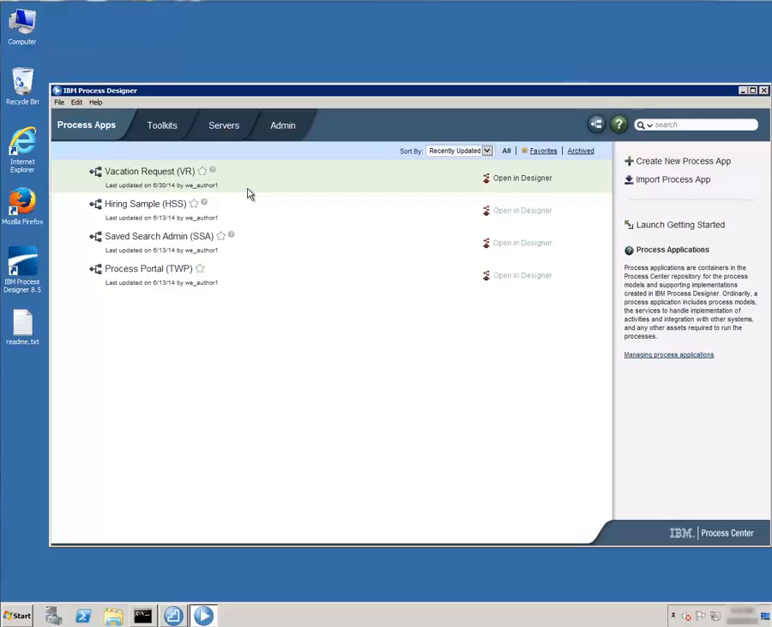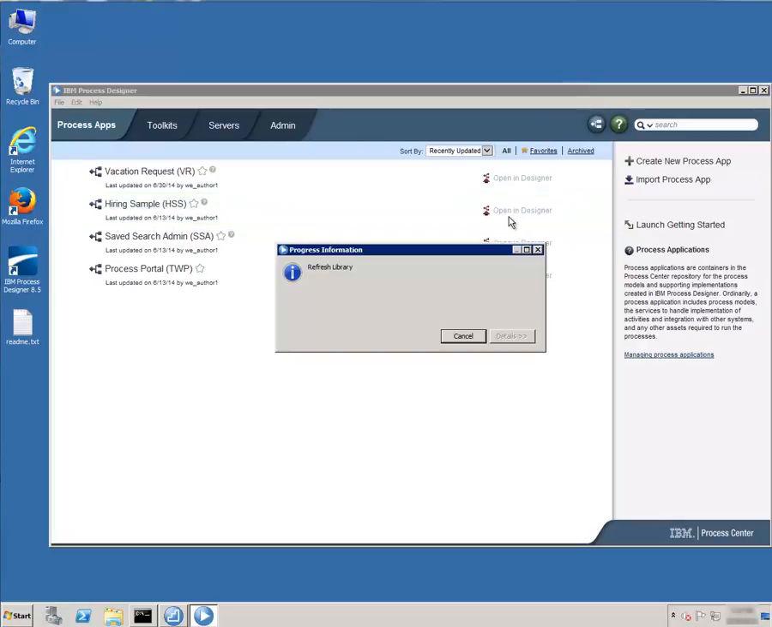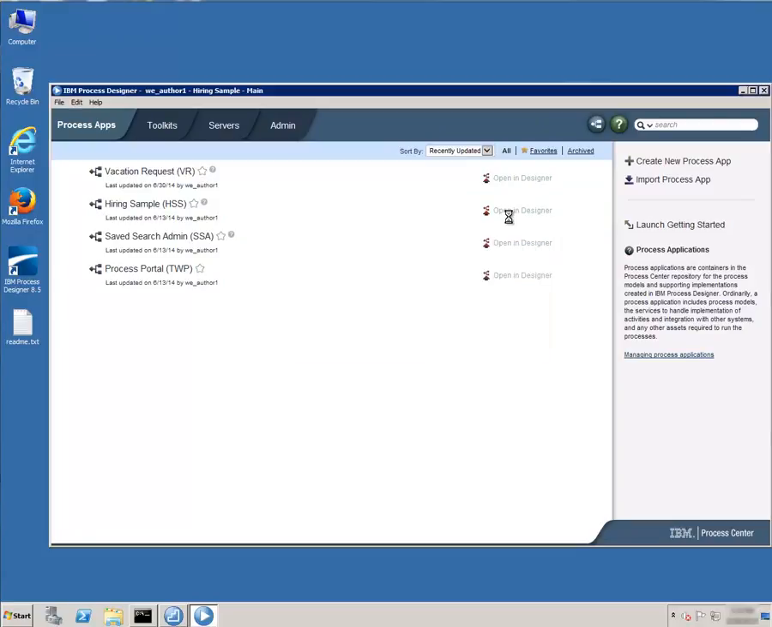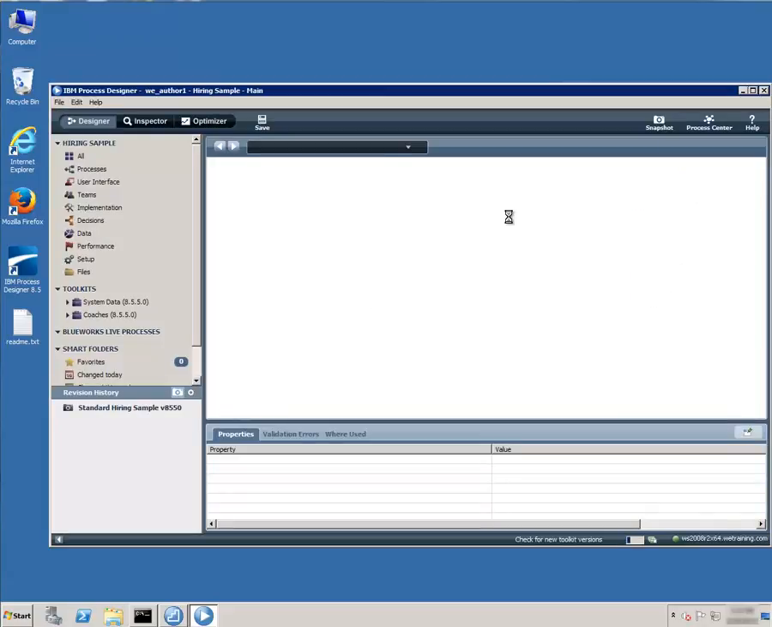created for us. If you click the link to open in the designer, it will bring us to the designer view inside the process designer application. Okay, so now we find ourselves in the process designer. The designer is one of 3 different views or tools available in the process designer.